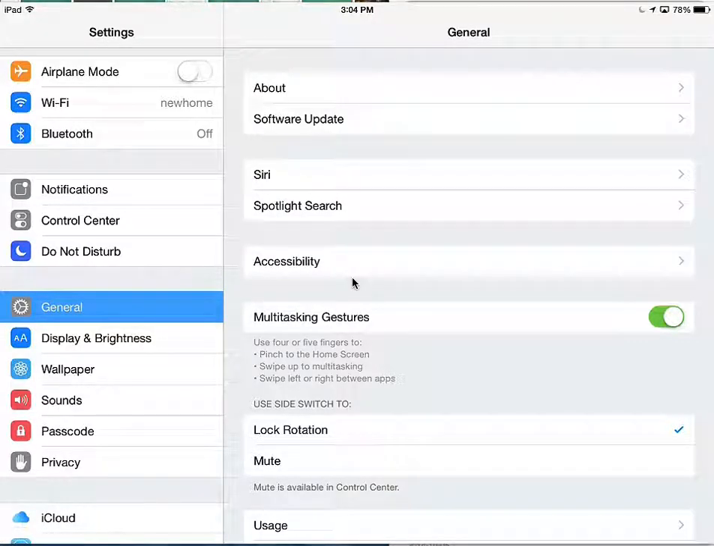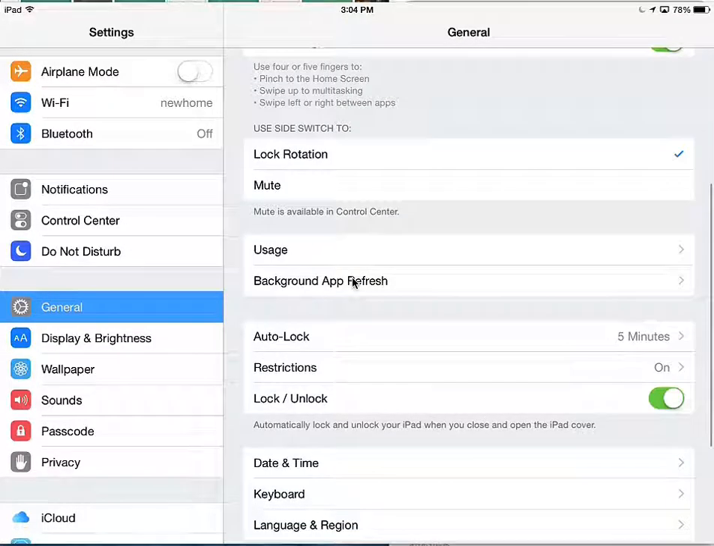Okay, let's take a look at restricting access to some of the stores, and specifically what we're talking about here is the addition or installation of apps, as well as the deletion of apps from your iOS device. So we are, again, in Settings, go to General, scroll on down to Restrictions.